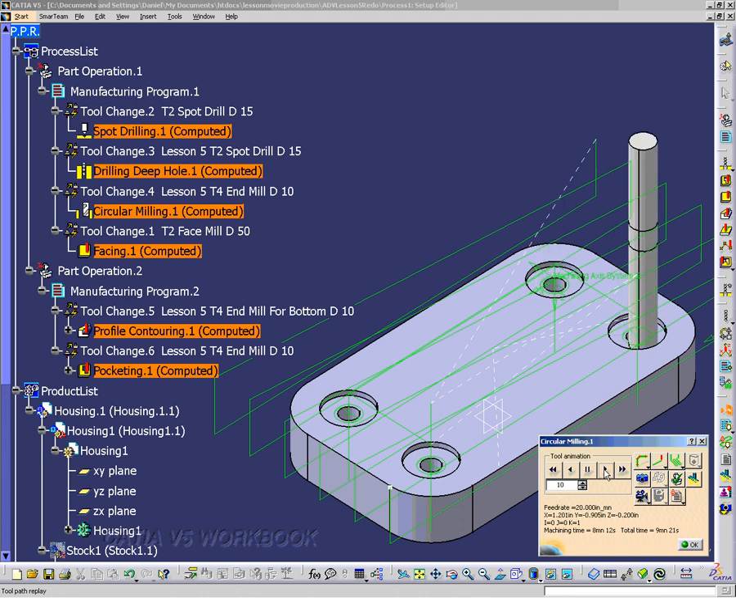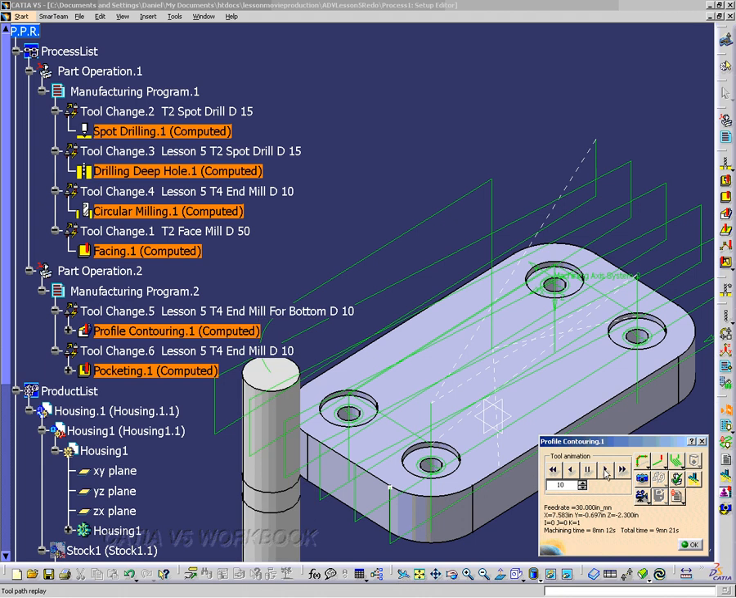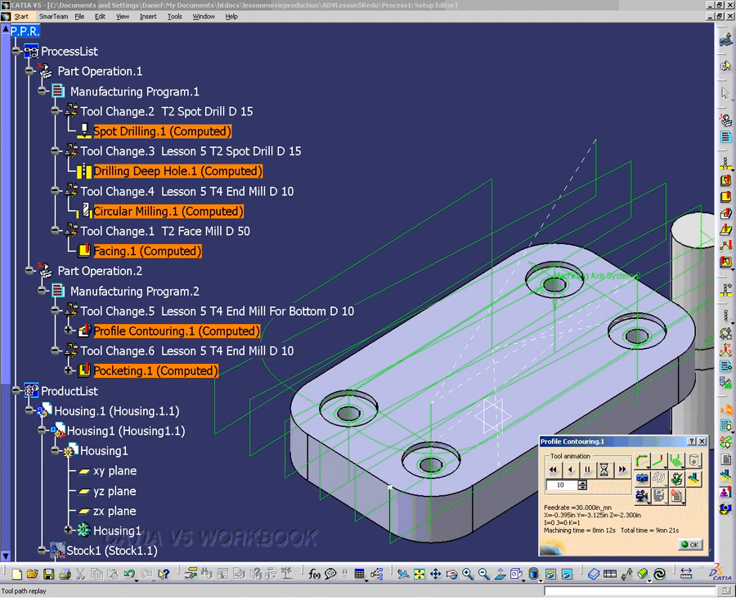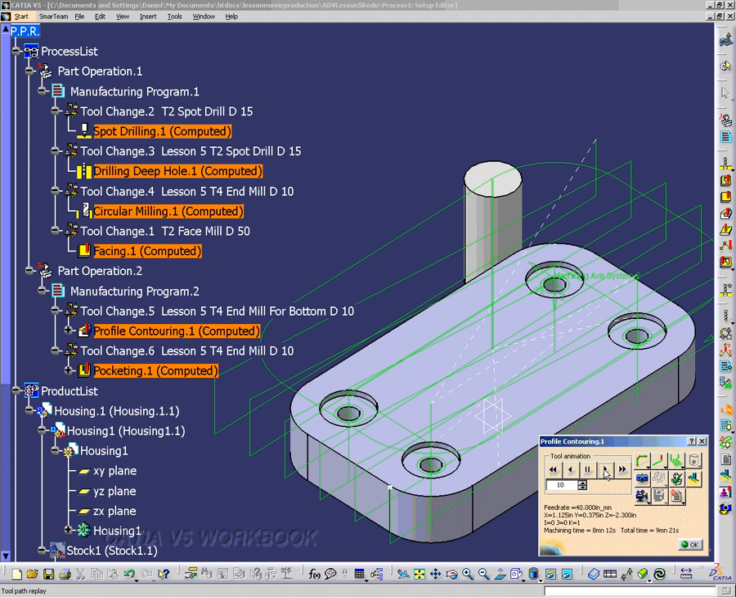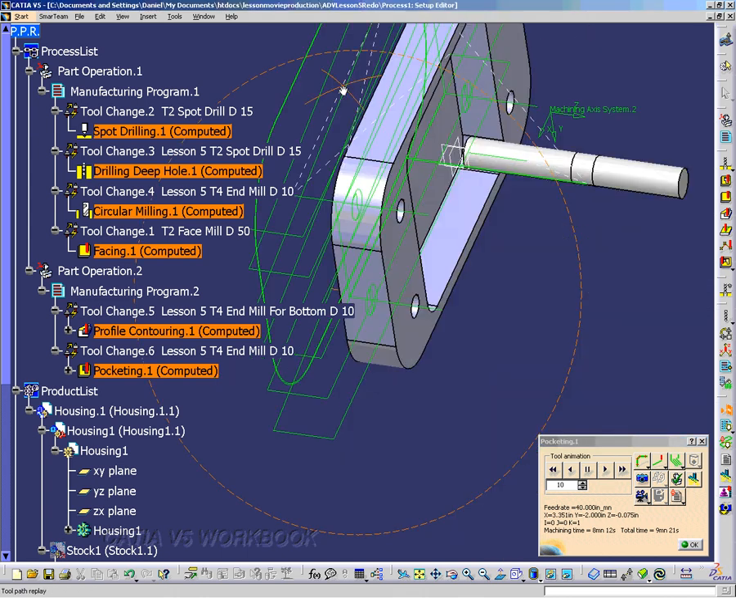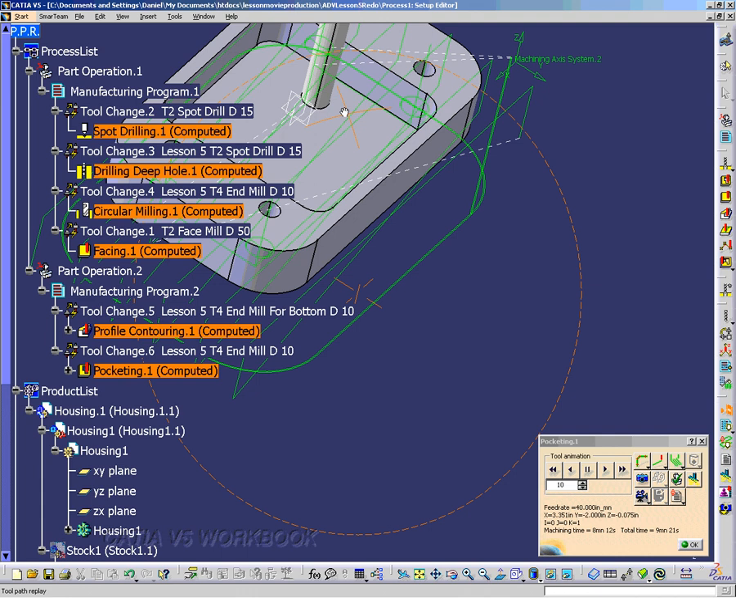After the circular milling here, we're going to get the profile contouring, and I should turn this upside down because that's what we would be doing. So let me rotate this, and we'll continue our play.